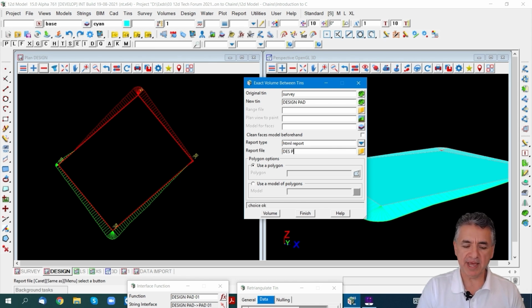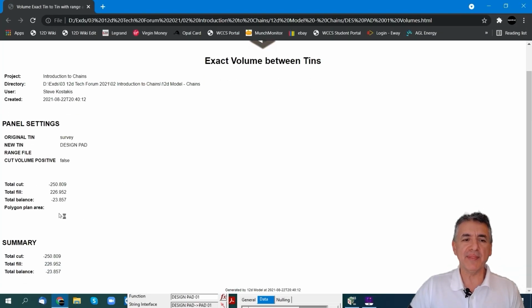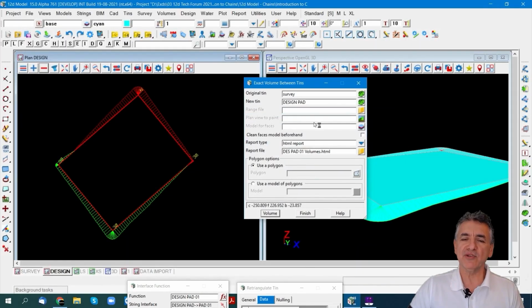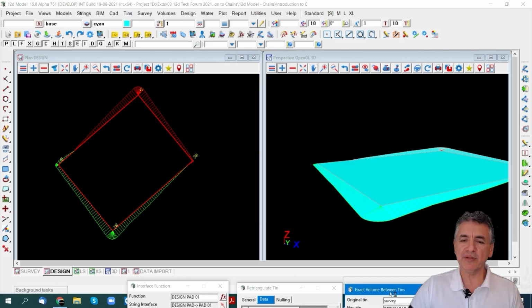just des pad 01, and it's the volumes for this one. I'll just call it that. And then I can create some volumes. Just hit volume on that one. It gives me the volume, and also opens up the HTML file. And that's the cut and fill volumes for that particular pad based on the survey there. So again, if I change the level of the pad, I would have to get some new volumes, and I can pop that one down there as well. Just putting those down there because we're going to add those into the chain in a moment.